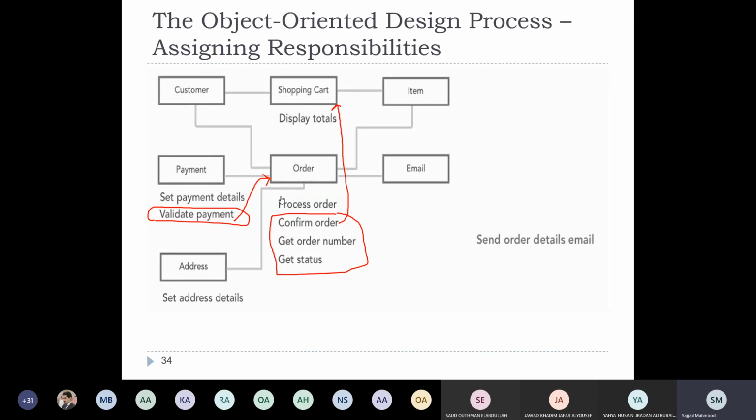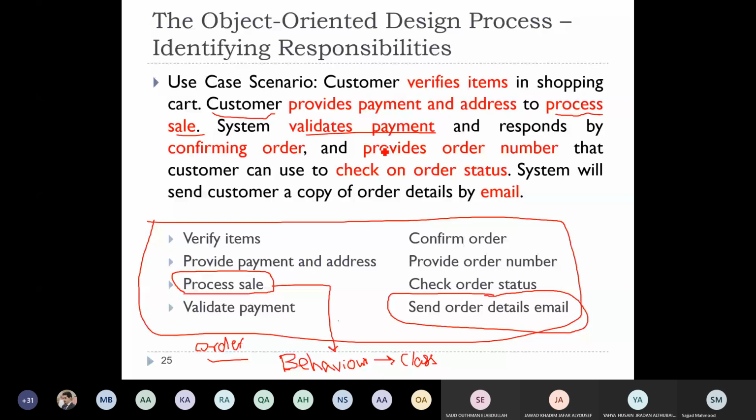Okay, let's take this scenario where we have a specific order, like a small restaurant, and they don't accept credit card, for example KFUPM delivery. If you say this validate payment should be part of the order, the order at the end of the day is all about what? Let's look at this scenario. You are adding stuff into your shopping cart, then you provide payment details and address, and you process the order. The system will validate your payments and give you an order number, status, and so on.